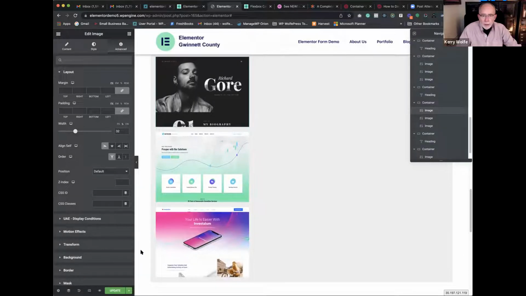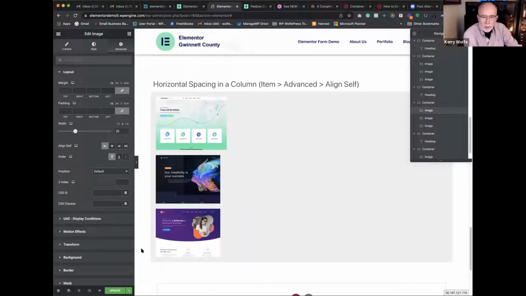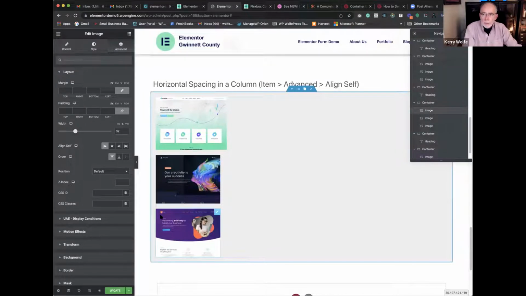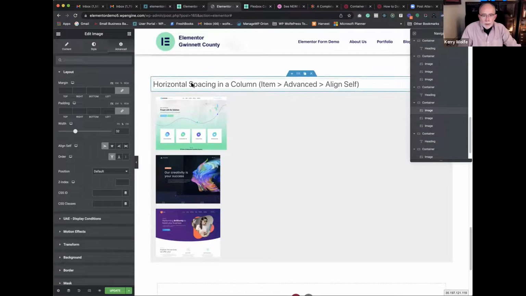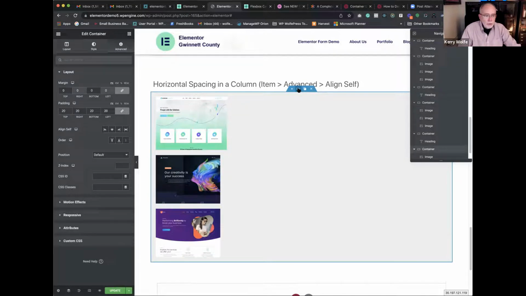And then we have horizontal spacing in a column. And we can go, let's choose the right container. It's going to take a while to get used to the lingo because we know sections won't, of course. Oh, one other question that people have.